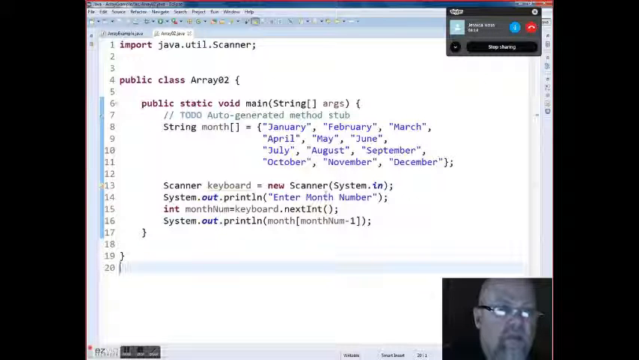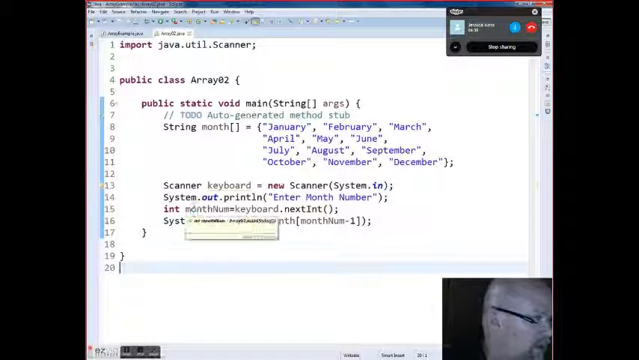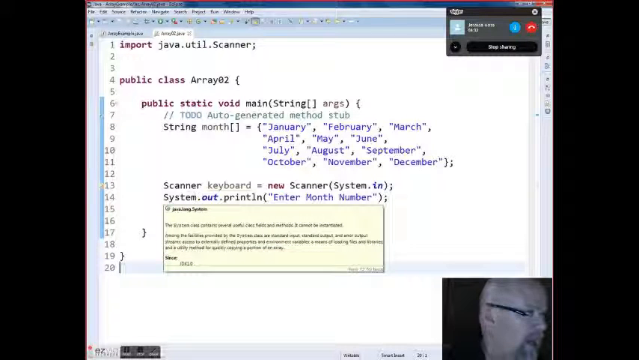So again, just a little review. This is a preloaded array. So we created the array and loaded it at the same time. The other one we did earlier was an empty array, and we loaded it, and then basically had it go through a loop to get the data out.